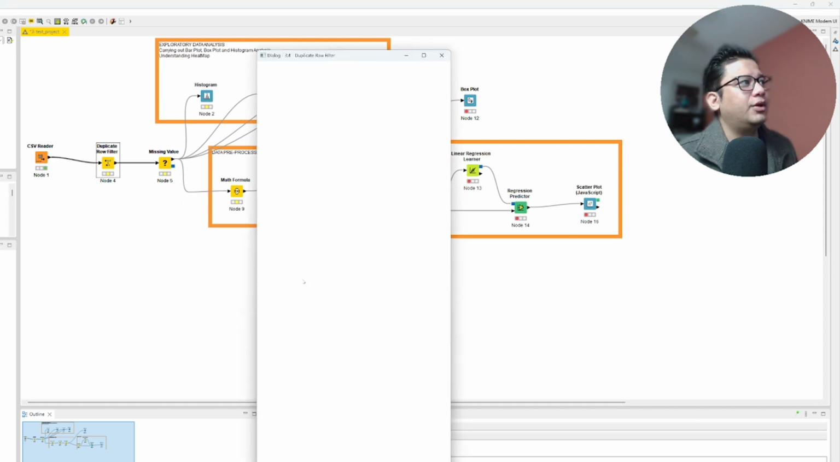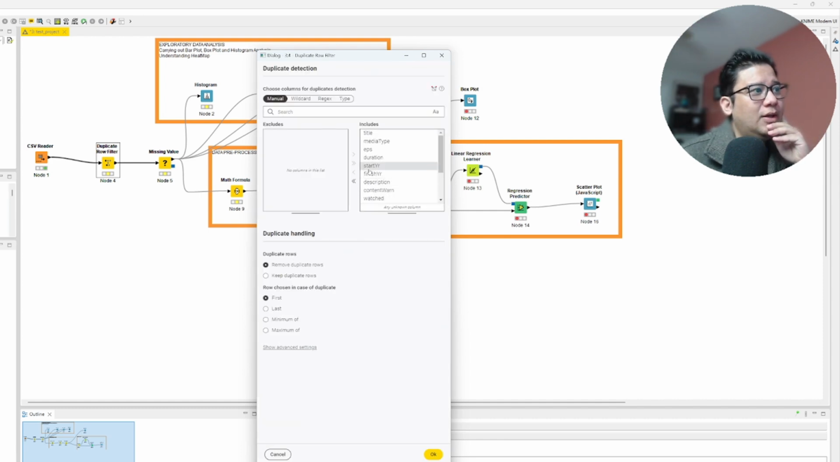Next stage is the duplicate row filter. So we need to figure out if there is any kind of duplicate information in the data set. What this particular node does is look at all the different columns and figure out if there is any duplicate value that we need to get rid of, because we don't want any duplicate information in our model whenever we are trying to predict. This is a manual process of actually looking at all the rows to figure out whether there is a duplicate value. We'll remove the duplicate value. Row chosen in case of duplicate is the first one, right? If we have two or three duplicate values, the first one will be chosen.